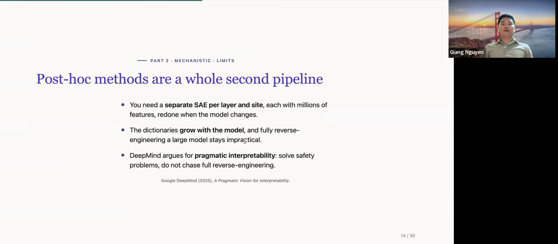Okay, so all good so far. Mechanistic interpretability is working so well. It can find super interesting features like bias, deception, or the Golden Gate Bridge. But the first problem with mechanistic interpretability, or the SAE, is that we need to train a sparse autoencoder. Actually, training one sparse autoencoder is cheap next to training the whole Claude or ChatGPT model itself. The real cost is that it's a whole second pipeline.